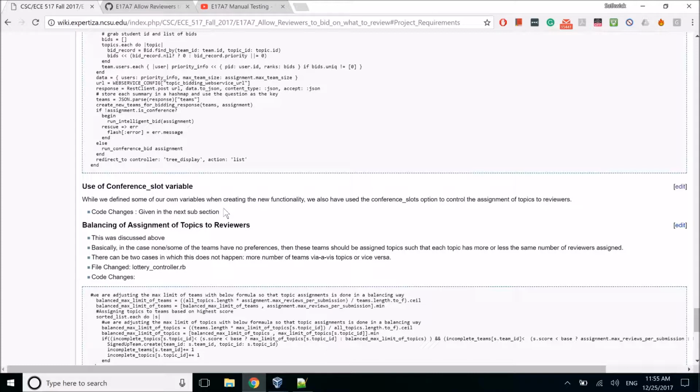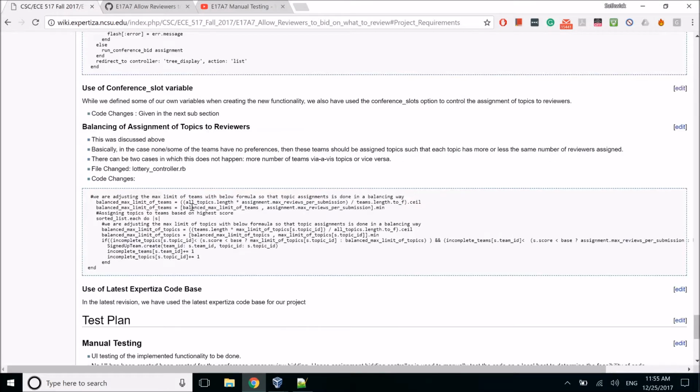So we are now using that existing variable in our code such that this should never go below 0. We are always checking for this condition, and this is being done in the lottery controller in this particular section. I will discuss that after doing the next feature as well.